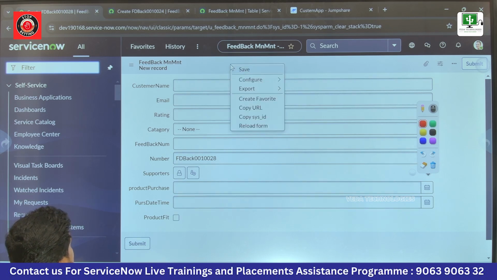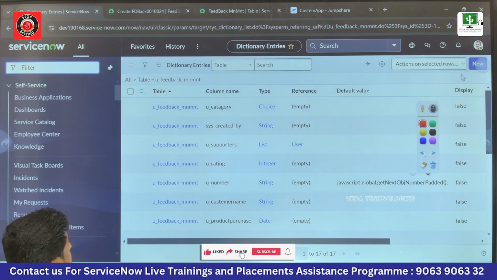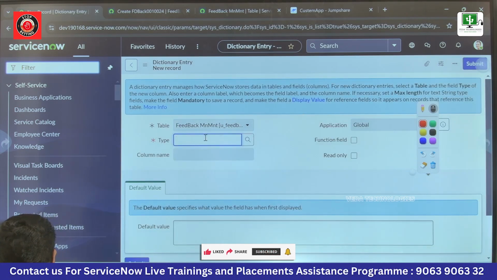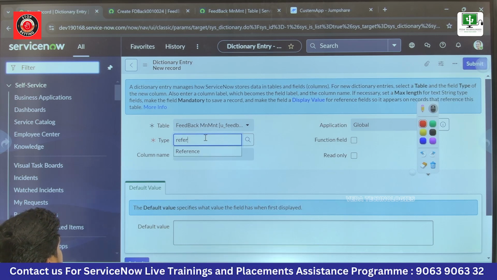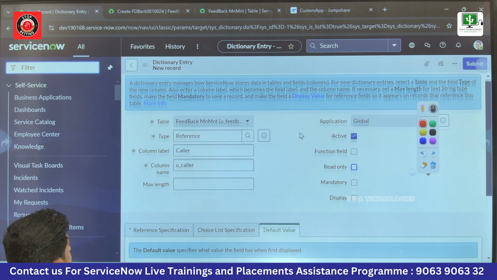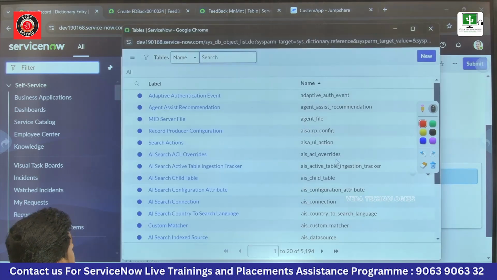Let's assume I wanted to add some field that is very important, a reference field. You can type reference something, then you will get it. Column name, I am selecting call or something. Before submitting, you need to select what it should be referred to.